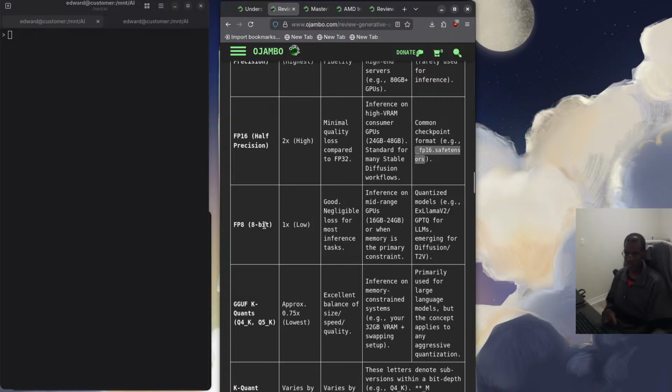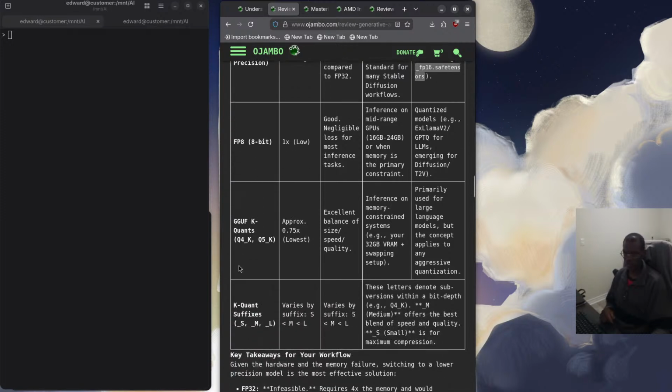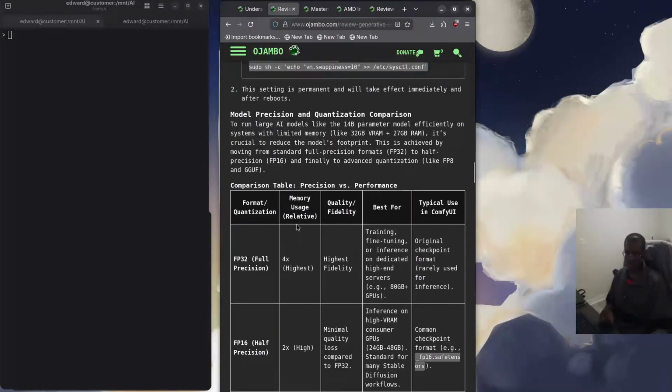My GPU doesn't have floating point 8, but a lot of new GPUs, especially consumer ones, do have floating point 8. So you guys are pretty lucky if you do have that. So I use quants. You see GGUF, Q, especially Q4KM, M stands for medium. And you can see what happens, right?